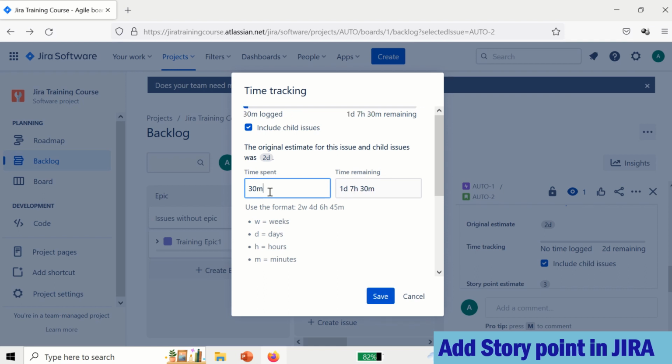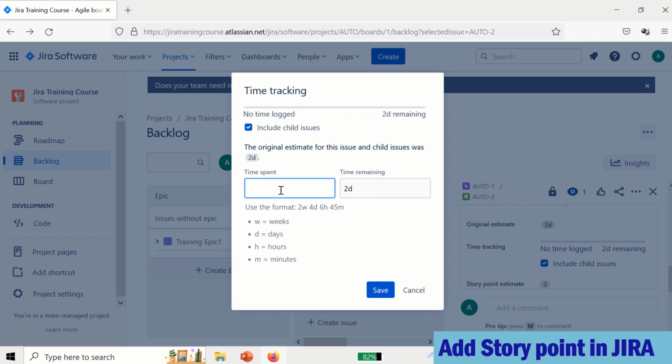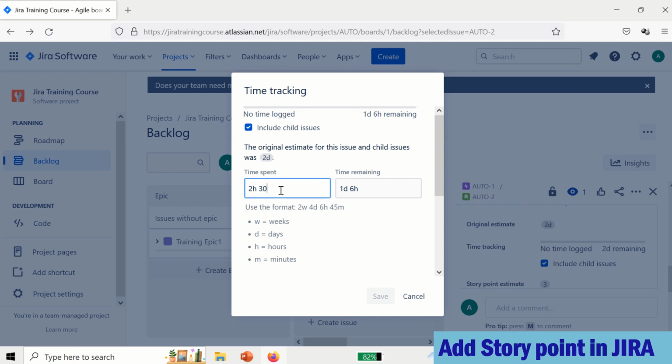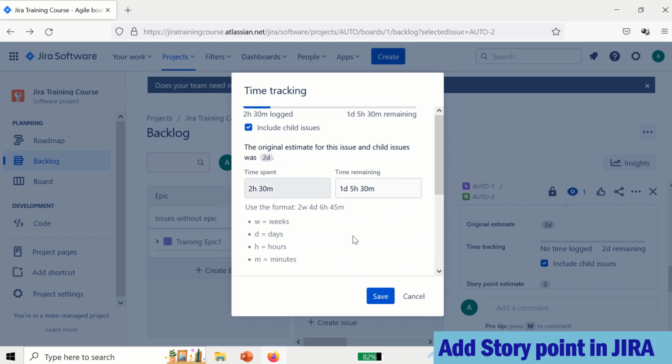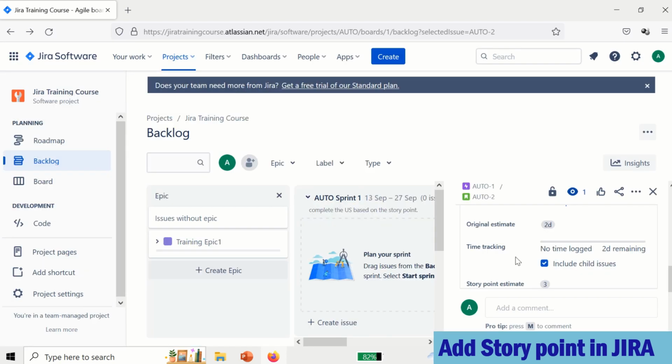30 minutes and then space, you can add the 2 hours. So you can see this is the remaining hours. It will be like 2 hours then 30 minutes. So you can see 1 day 5 hours 30 minutes will be remaining. So based on this calculation, you can set the number of hours you have worked, or you can just use the time spent on a particular task or story. Based on that you can just save this.